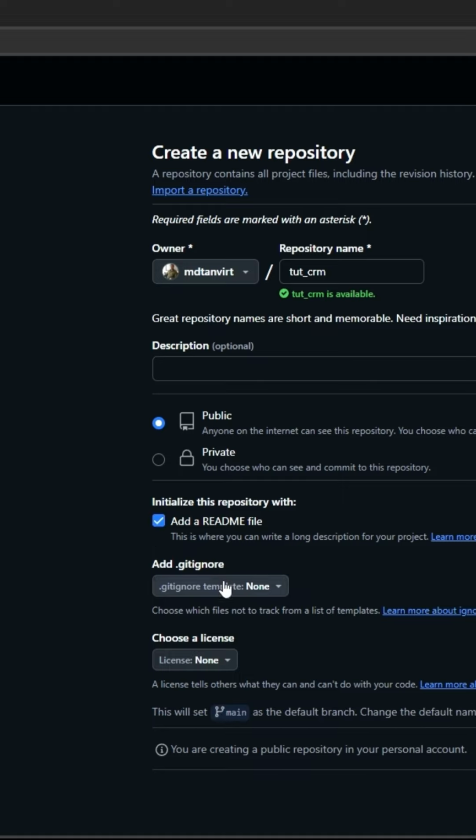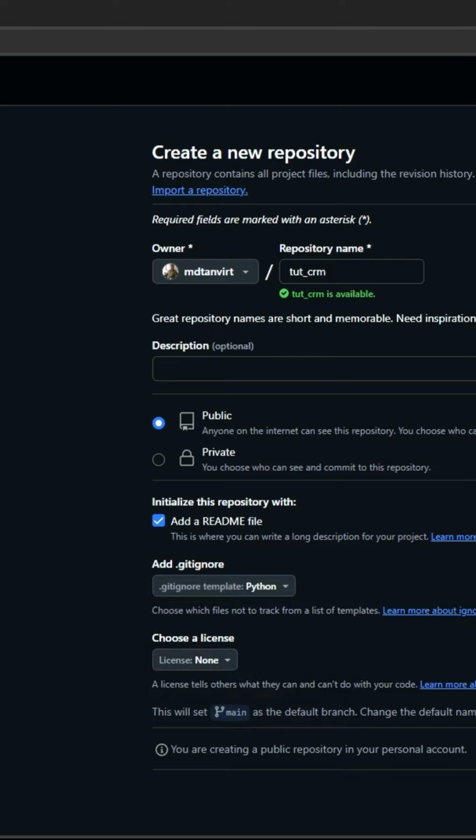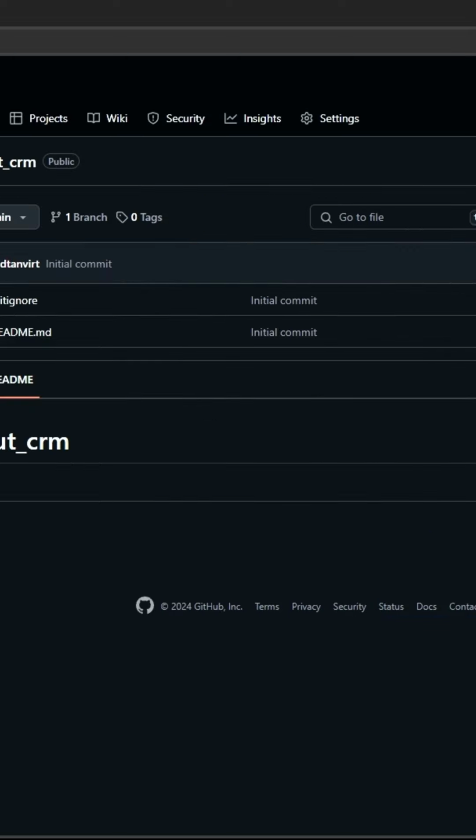And finally, I will add the gitignore file where I will select Python because we all know that the main programming language of this project is Python. Then click on the Create Repository button to create the repository.